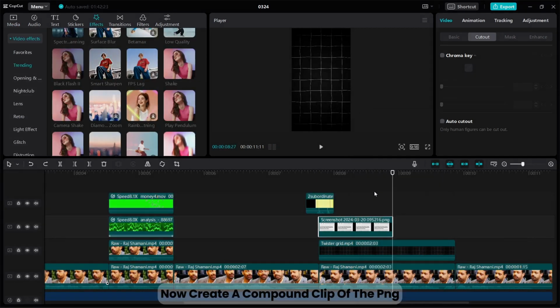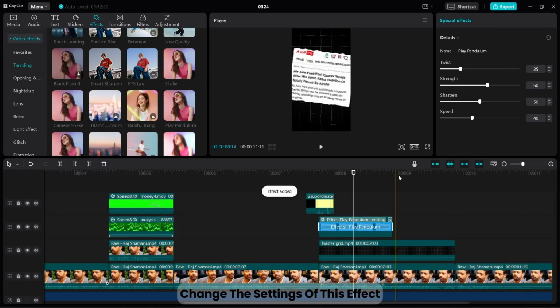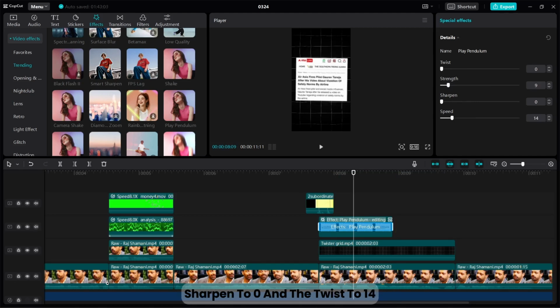Now create a compound clip of the PNG and add a play pendulum effect to it. Change the settings of this effect. Set the twist to 0, strength to 9, sharpen to 0, and the twist to 14.